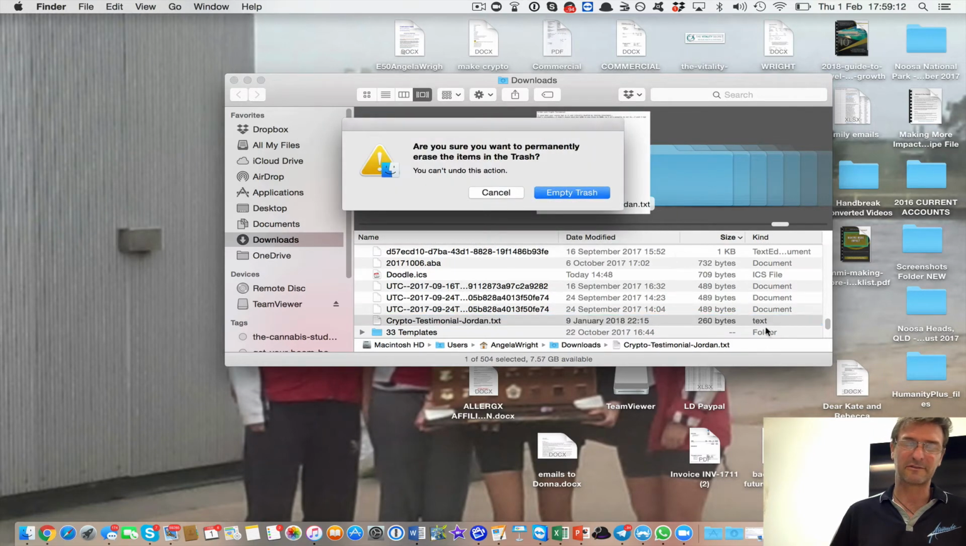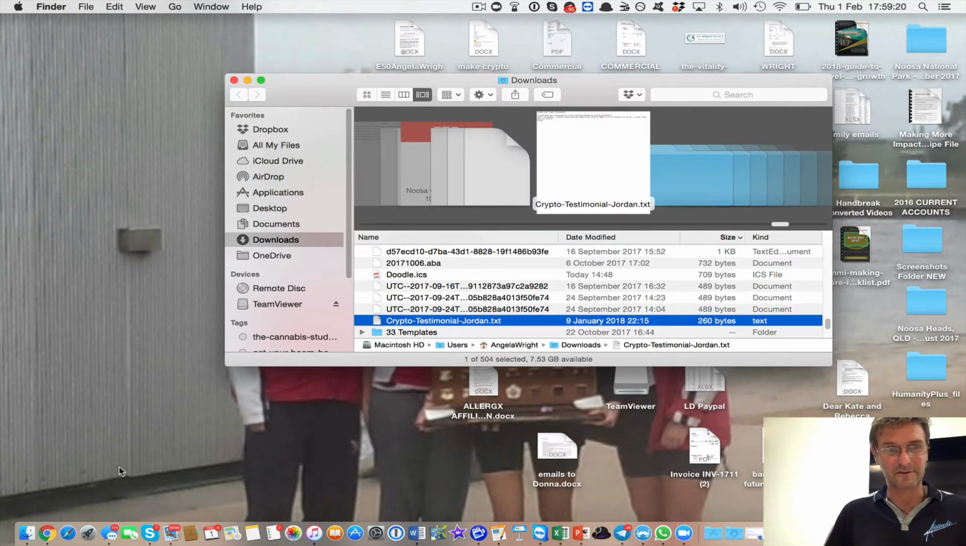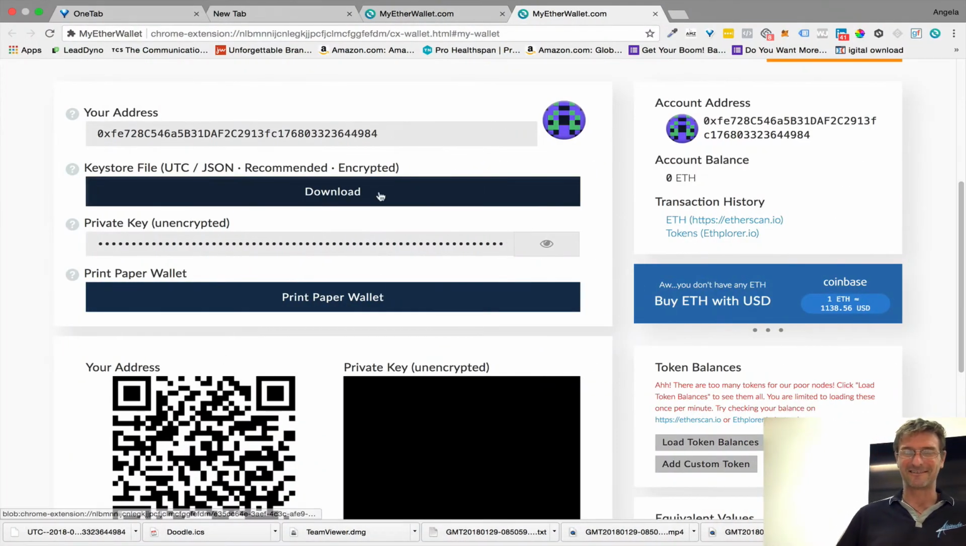Alright, so we're big about security. We don't want to leave any trace of my Ether wallet on the computer apart from the Chrome entry. I'll get it, there we go. Alright, so we'll go back to our wallet.